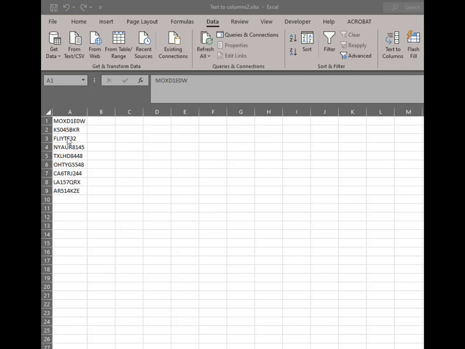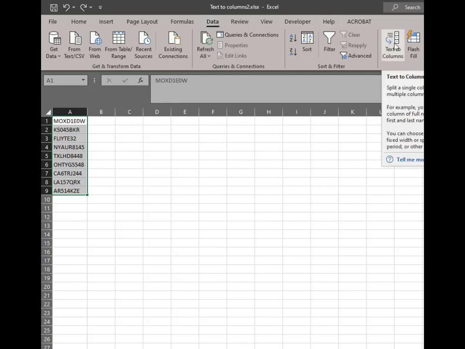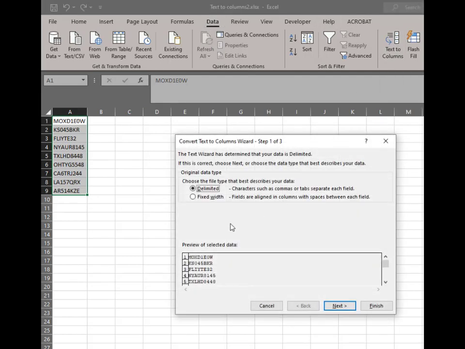Just like before, the first thing we do is highlight the data that we're going to be separating out. Make sure you're on the Data tab and go over to Text to Columns. Previously we used the delimited choice because we had spaces and commas. For this example, we have all the text crammed together. What we do have is a very set format, where the first two characters are the state code and the rest is the plate. So we're going to choose fixed width.